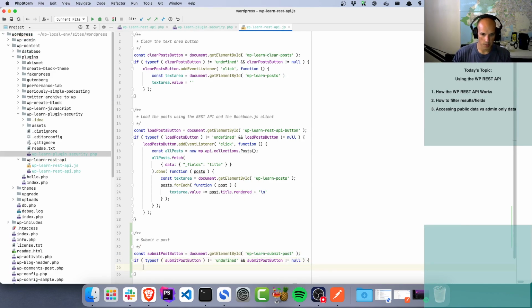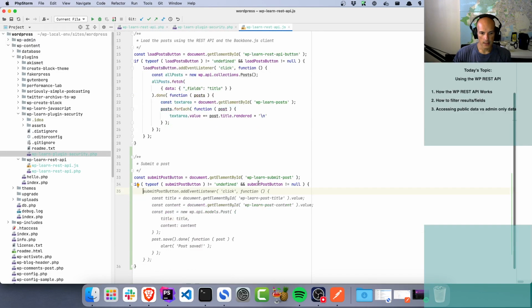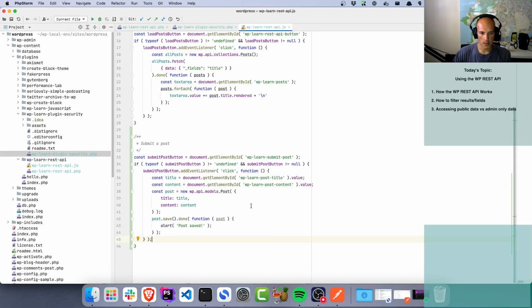This is Copilot making my life easier. Yes, we want to add a submit button. Yeah, we want to get the title. We want to get the value. That's cool. Wouldn't it be cool if this just worked? So const post is new API models post. We're creating it with a title and with some content. Done function post, and it's console log the post.